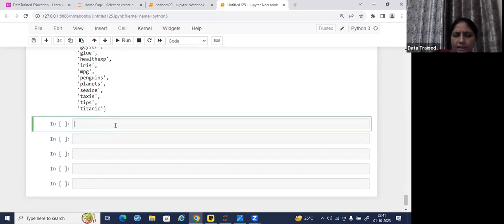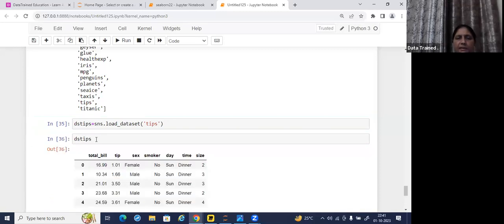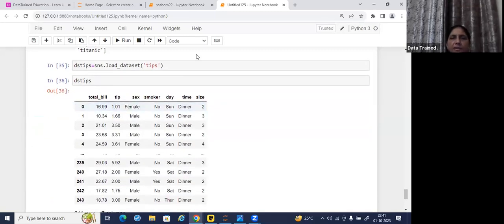So here I can just write DS tips is equal to SNS dot load data set, and here I can give you a wait here tips. Okay, so I'll just load this tips data set. So let me write it here. DS tips, I can give it here. So what this tips is giving to me here, tips data set carries the restaurant information.